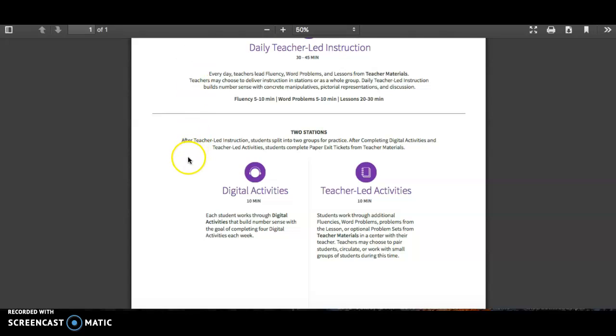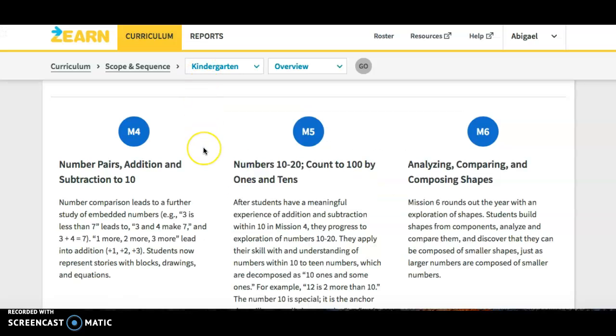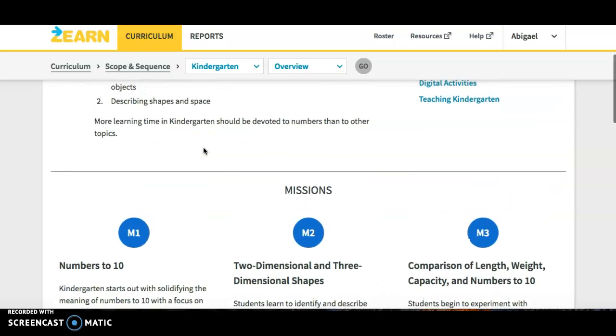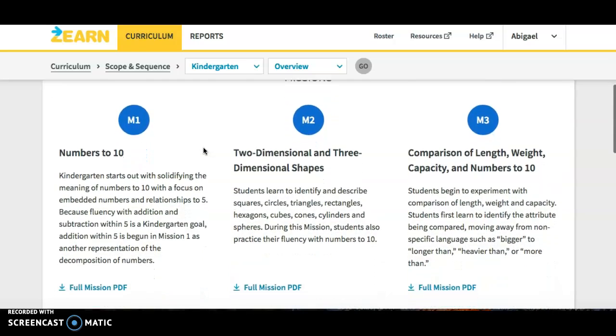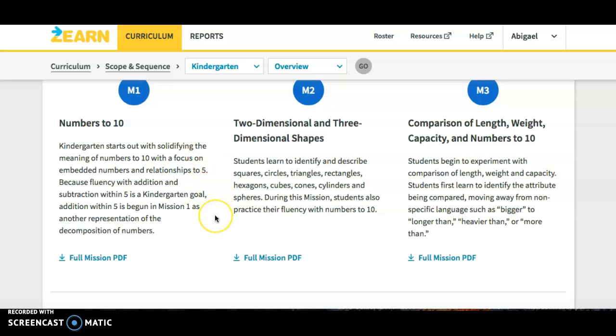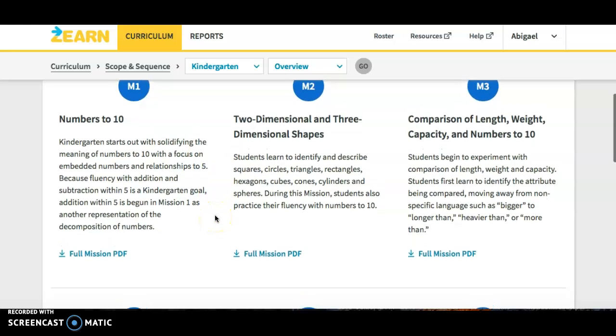I also like this setup because my school has a one-to-one device for students. So this is a great setup of the resources that we already have. So here are the missions or lessons that Zearn has for kindergarten.